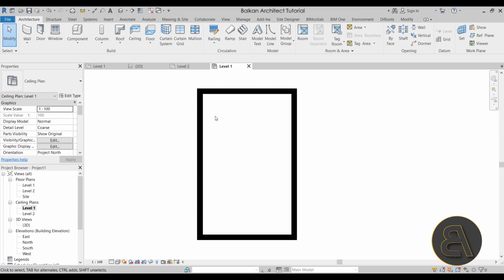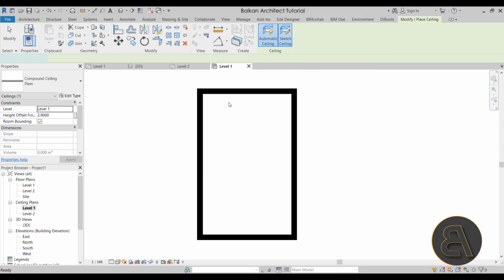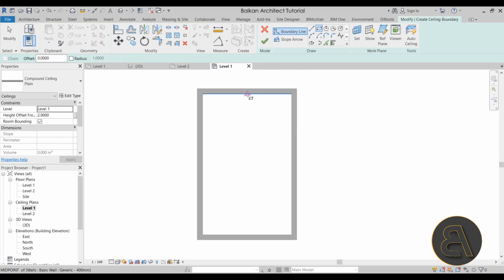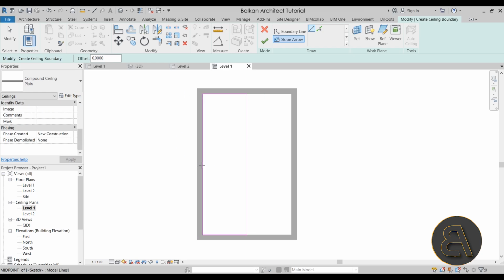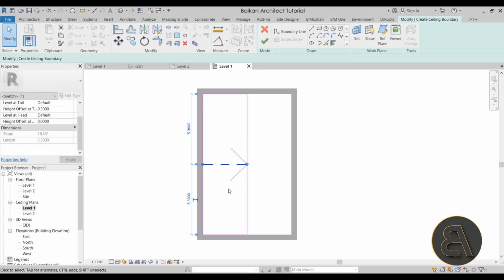and then once you're here at your ceiling, what you want to do then is go here to ceiling, go with sketch ceiling, and then you want to use a rectangle, but instead of creating a full ceiling like this, go halfway there, just like this. Next, we want to use a slope arrow, and for the slope arrow, you want to go from here up to there. There we go.